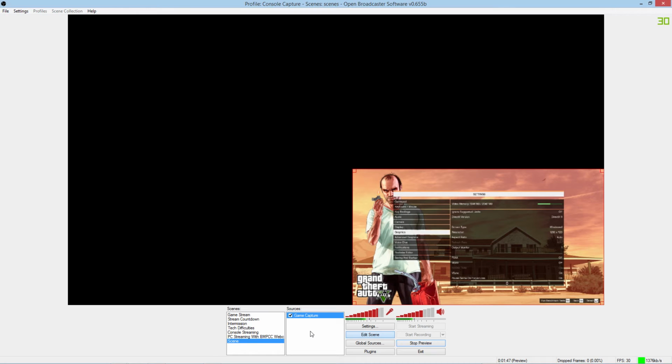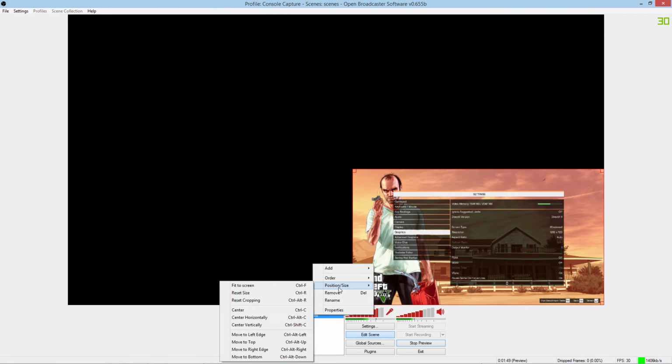I always make my overlays at 1920 by 1080 so that they will always fit a HD video if I need to, when eventually I get better internet and I can stream at a full 1080. But there are many shortcuts that you can use here, but you just right click on the capture or the source, go position and size, do fit to screen or Control F. You can, if we scale it again, you can do center it. So if you want something right bang in the middle, there you go.